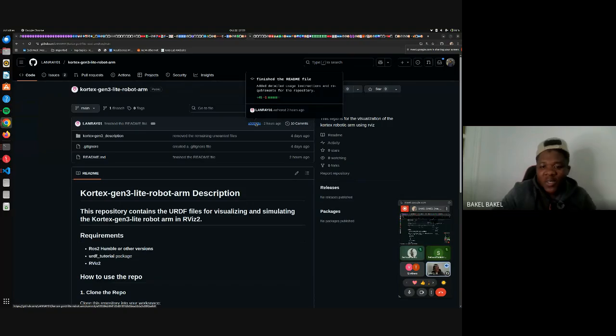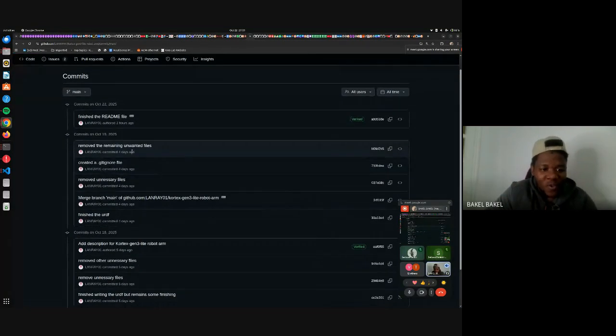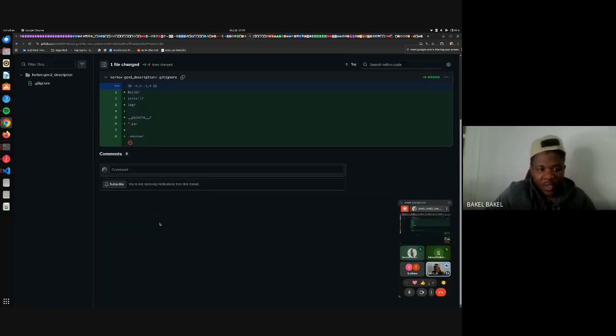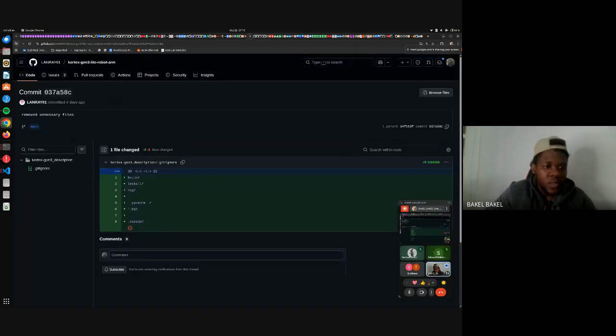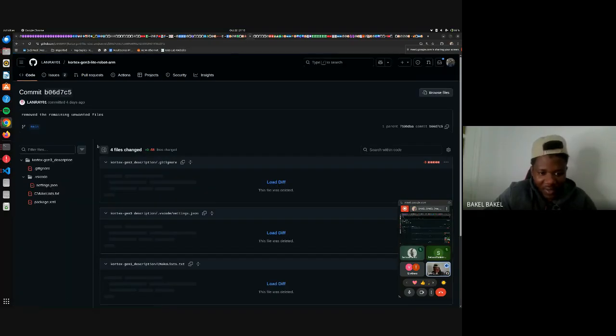I want to go to all the commits he made, and I want to go to the one where he said remove the unwanted files. Okay, he has removed the unnecessary files. He removed build, install, log. These are files that you would normally want to remove. This looks okay. He now removed unwanted files.